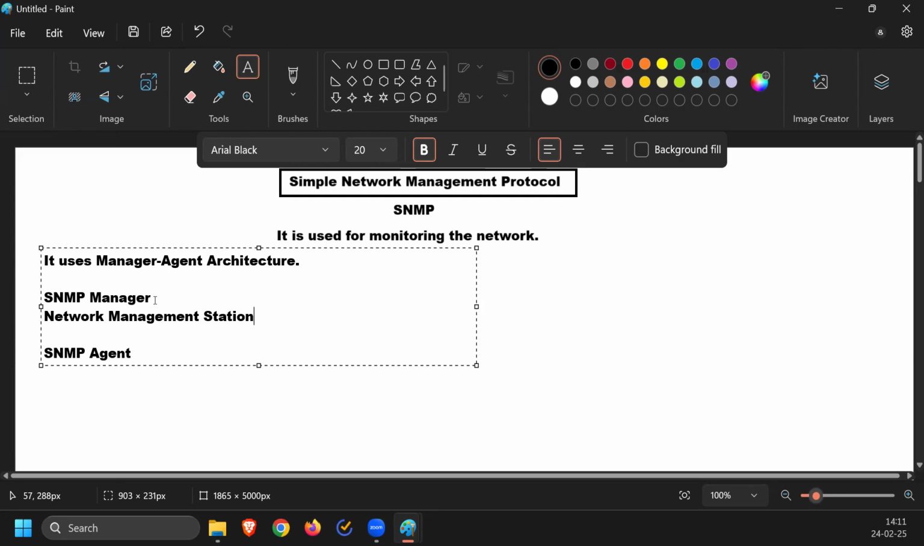Clear? Now, both of these are programs. The manager is installed on a central system, and the agent is installed on all client devices, or instead of saying client, I'll say all network devices. Clear?